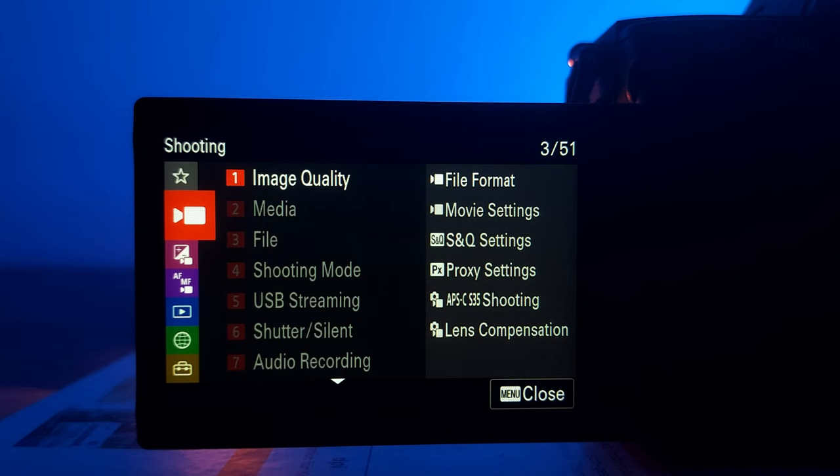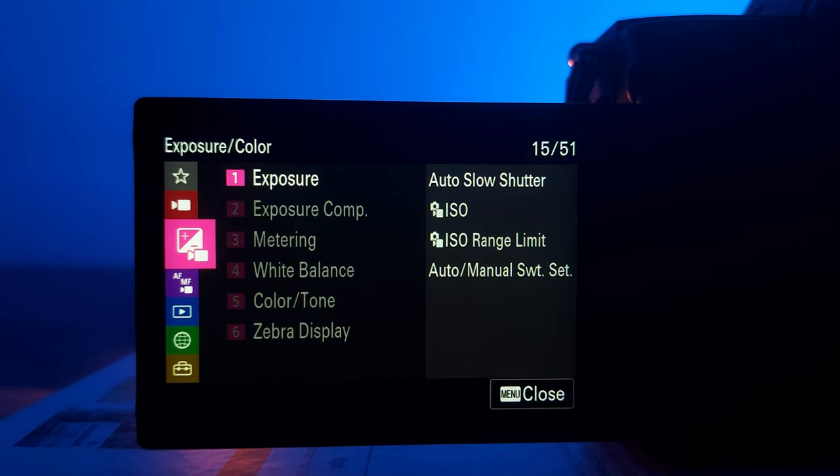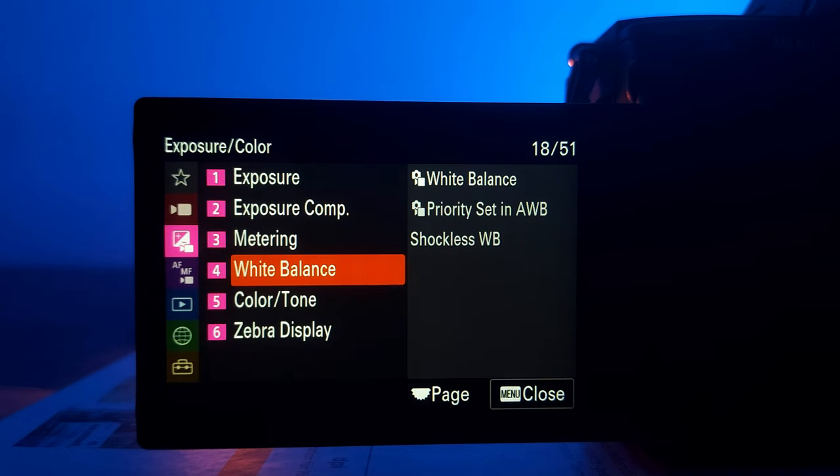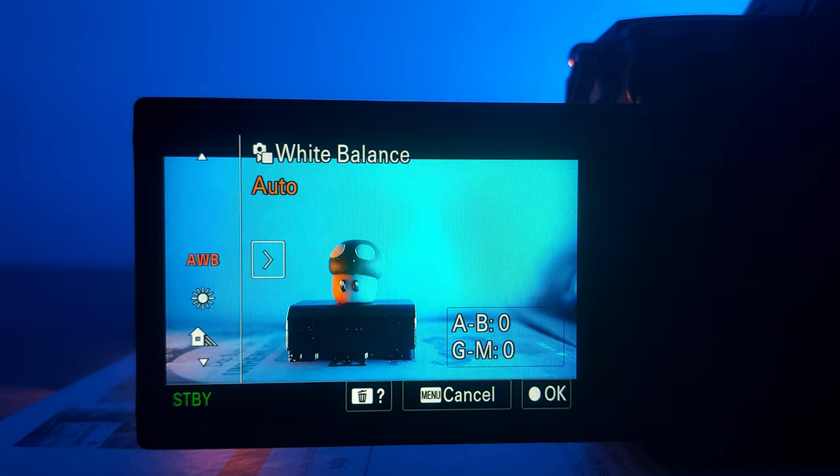When making a film, it's also important that the white balance is set manually. Otherwise, we could see some color changes, which would make our shots look unprofessional. Go to the third page and select white balance. Here you can scroll between the presets.